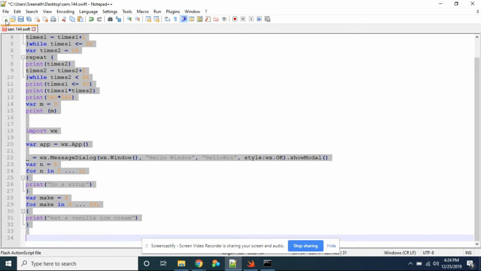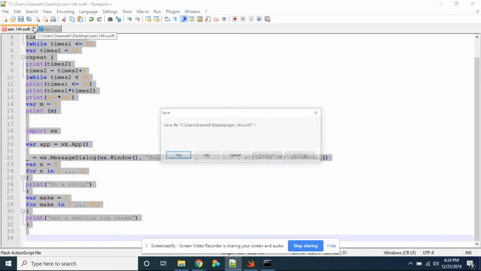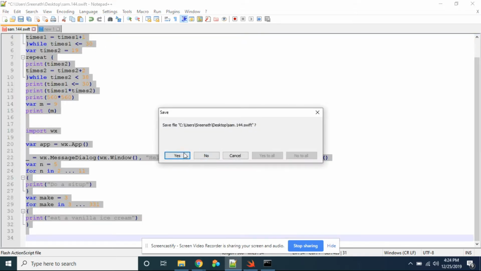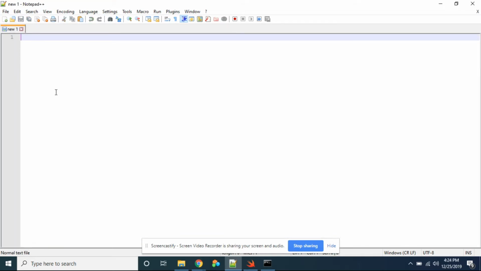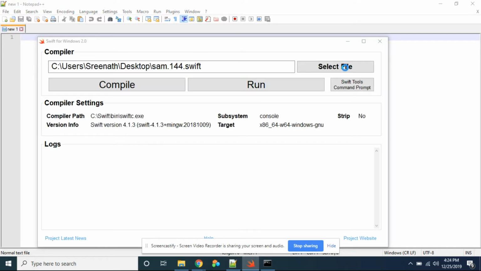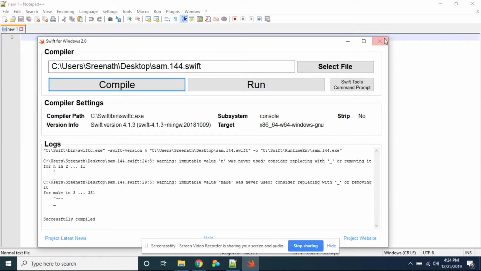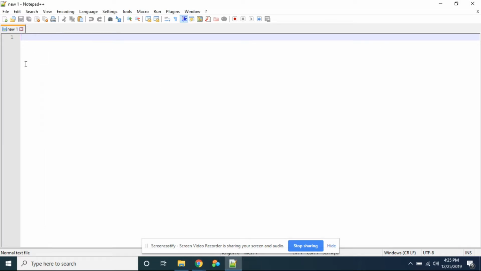Anyway, for now, let's just create a new file. Sam144 Swift. And let's X out the thing. Anyway, let's start. So, what is while and if? Let's see.